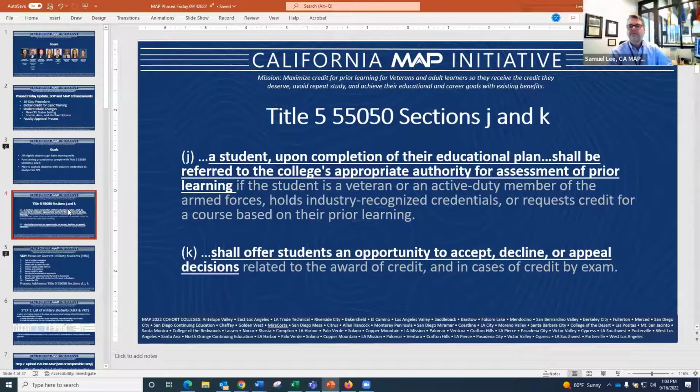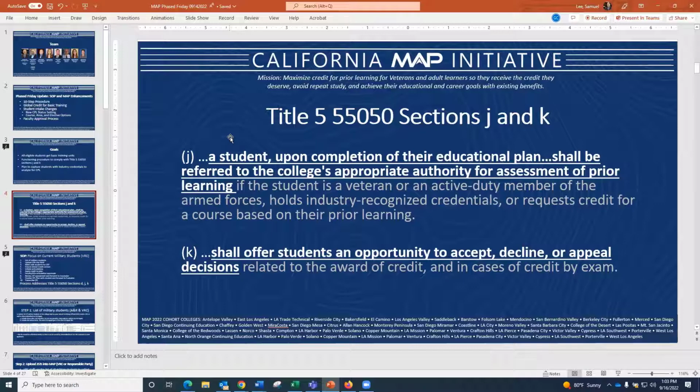And here are those Title V sections J and K. J refers to when a student has their SEP, that will refer them to the appropriate authority for assessment of prior learning. This is for veterans and for those with industry credentials. We want to make sure that we can comply with that, and we think that the changes we're implementing today will help us do that. And the next one is that we will offer our students the opportunity to accept, decline, or appeal decisions and document that so that we can demonstrate that we do that.